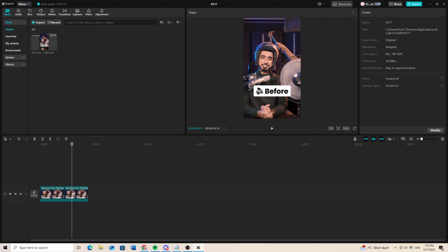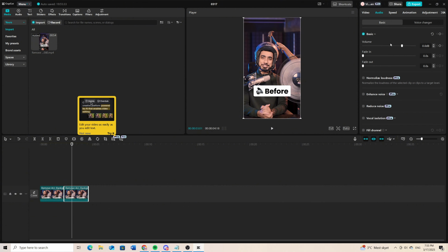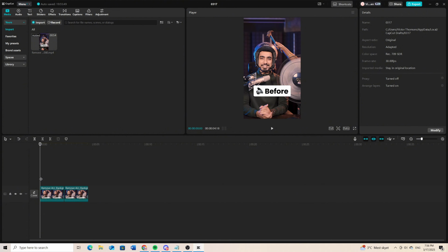But on the second video, I want to click the video and go up to the right where it says audio. Click on that one, scroll a little bit down and then click on reduce noise. And then you can see it says noise reduced. So if I play both videos, you will see the difference.